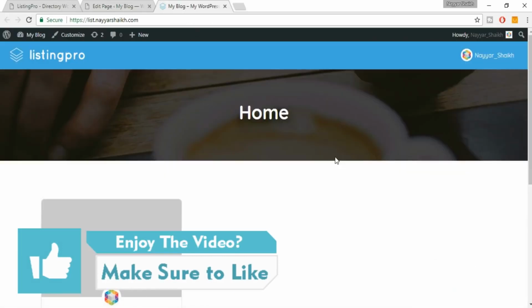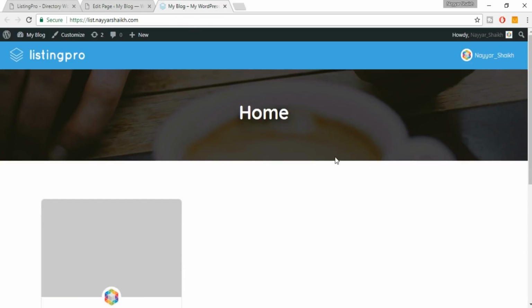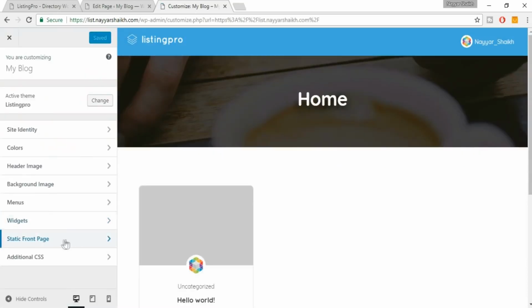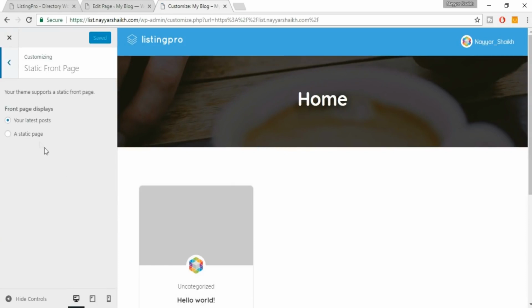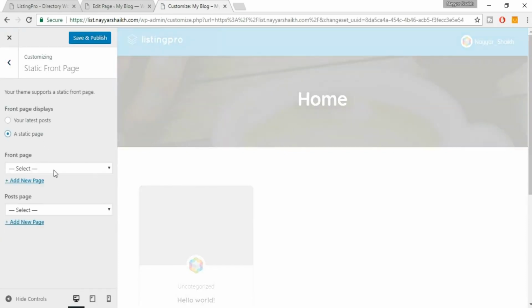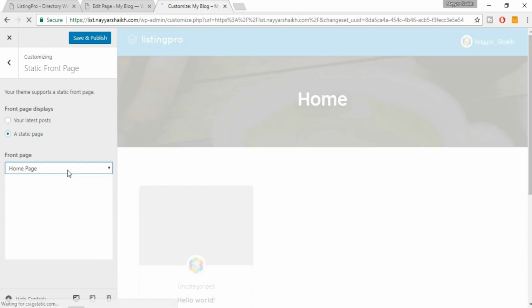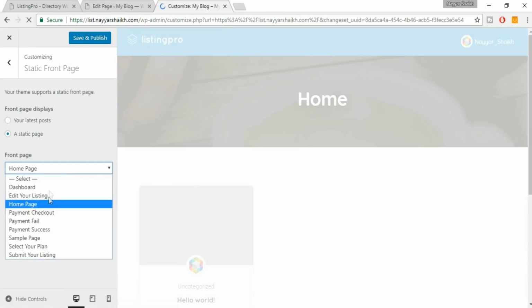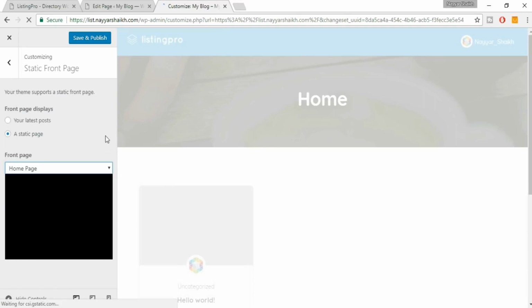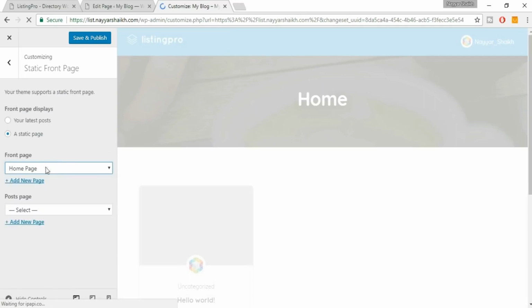Okay, so as you can see, it looks exactly the same and nothing has changed, because we have just created a page which is named home page, but that is not technically our home page. So let's make that page our home page. Click on customize, and here you have this option static front page. Just click on that, select a static page, and under front page select home page. Okay, and here as you can see, there are so many pages already created.